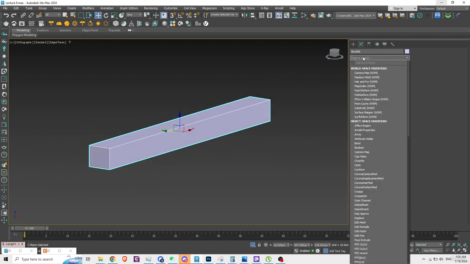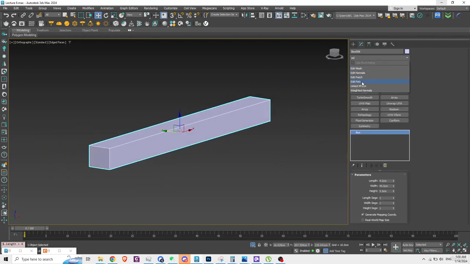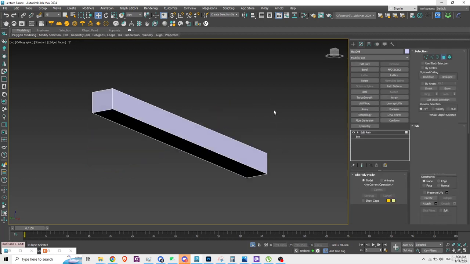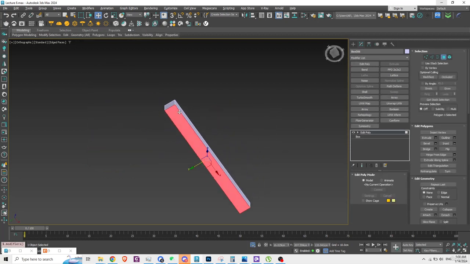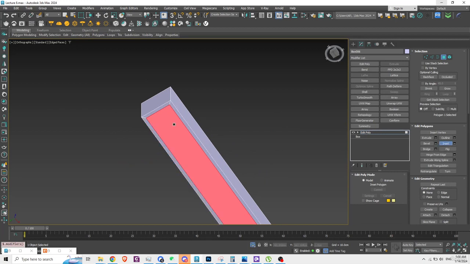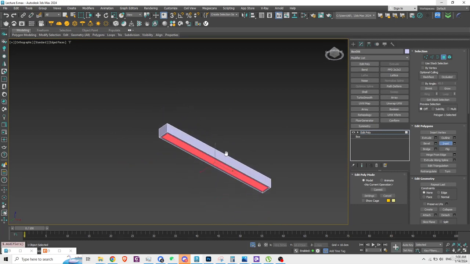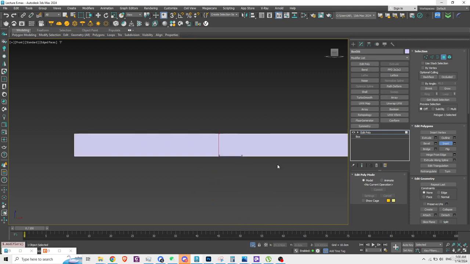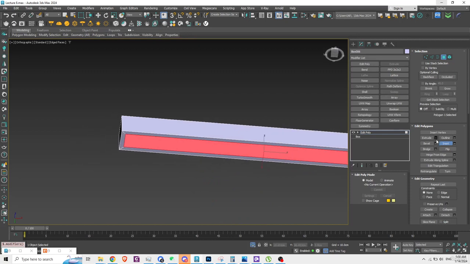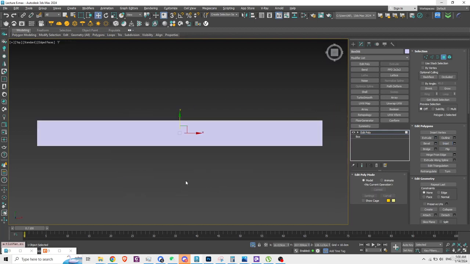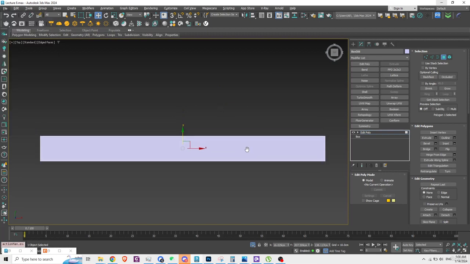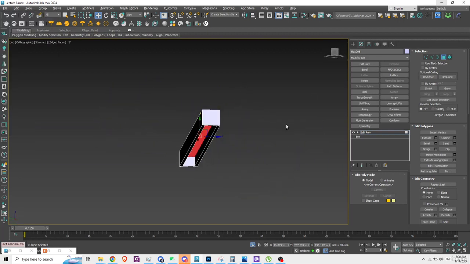Yeah, the added poly modifier, and I selected the inset. Okay, cool. And now I extruded it negative like this. Okay, looks good to me. And okay, yeah, we have this light here.